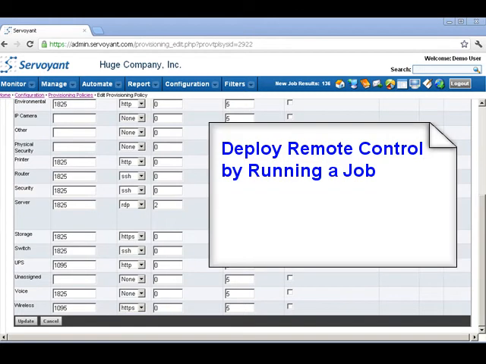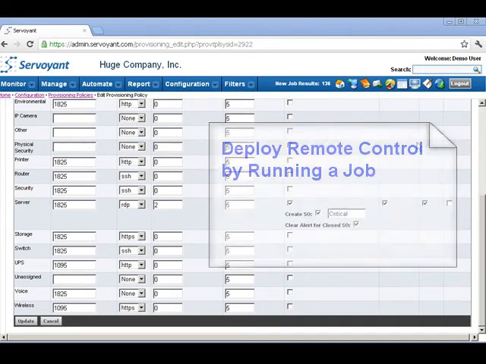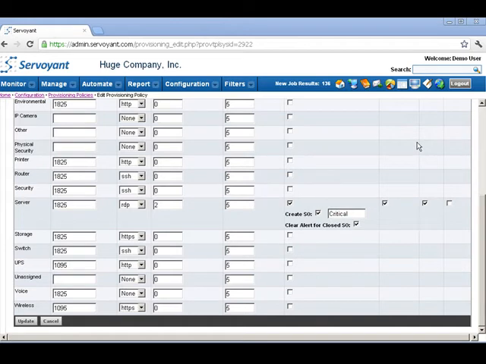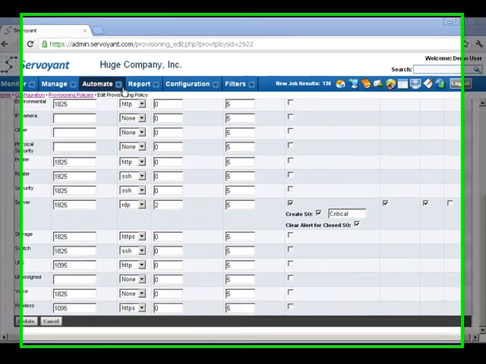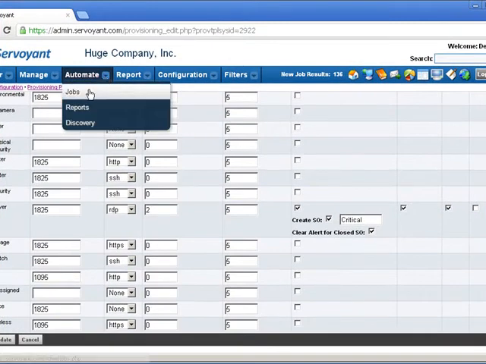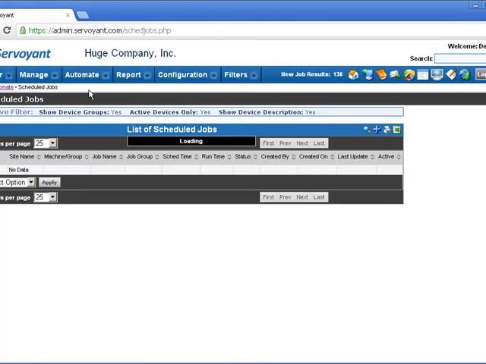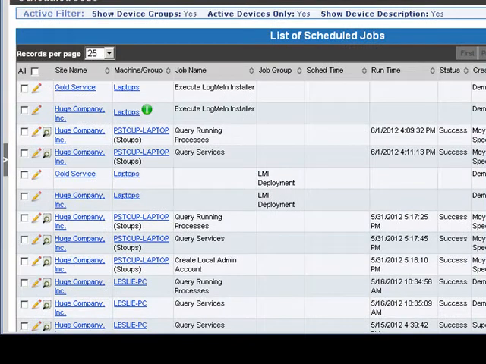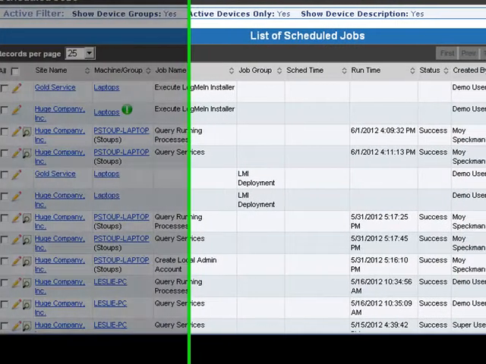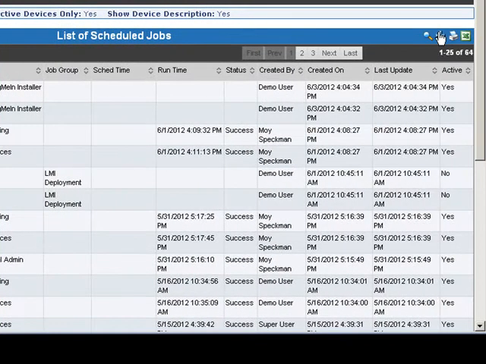The second way of deploying a remote control product is by creating and running a job. Let's make a job to deploy LogMeIn to all laptops at Huge Company. Go to the Automate menu and select Jobs. We're going to add a new job, so click the plus icon in the upper right corner of the window.